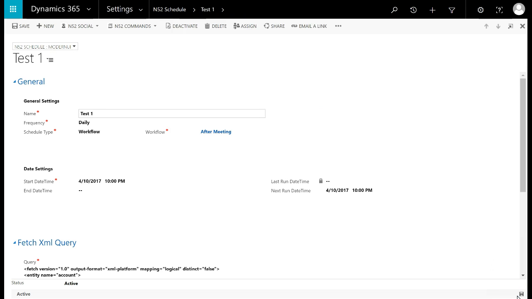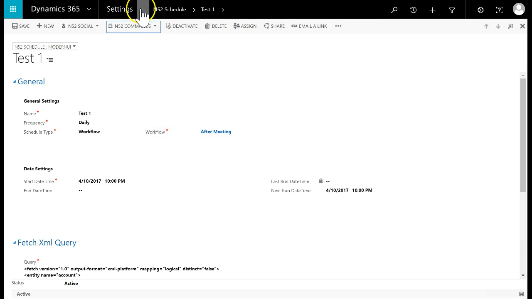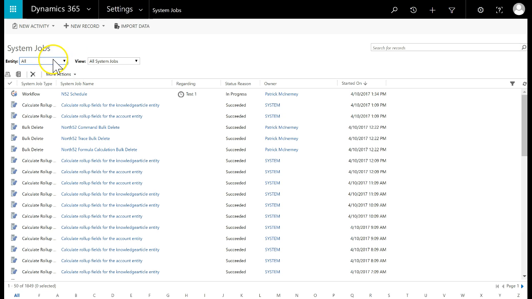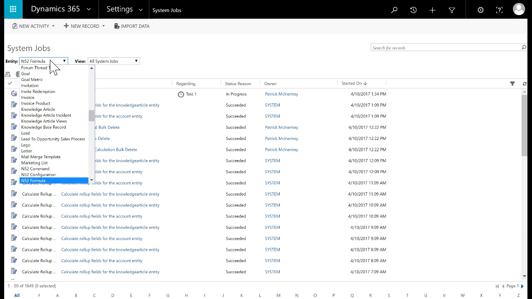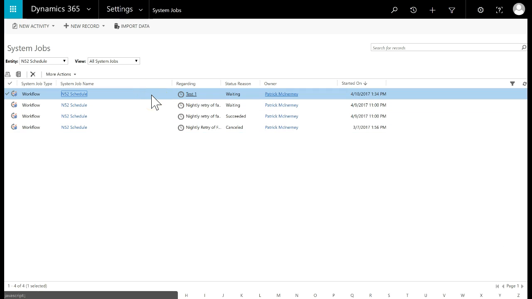When the schedule has been created like this, the next step is to actually start the schedule. So click on N52 commands, start schedule. This will create an instance of the North52 schedule in your system jobs. You can see this by navigating to Settings, System Jobs. Select N52 schedule in the entity dropdown. You will see a waiting instance of the system job and any successes or failures if you are keeping them.